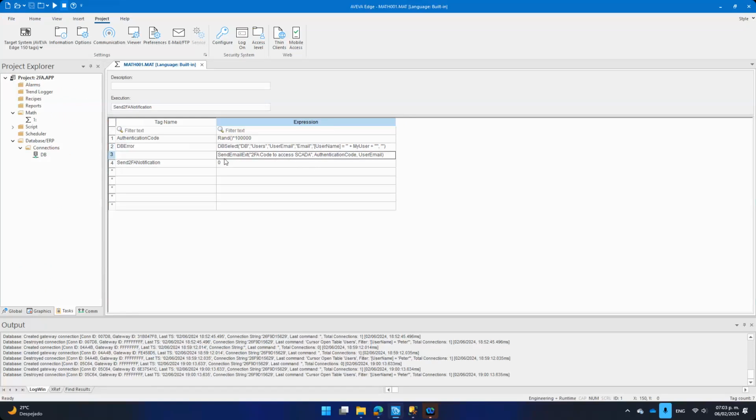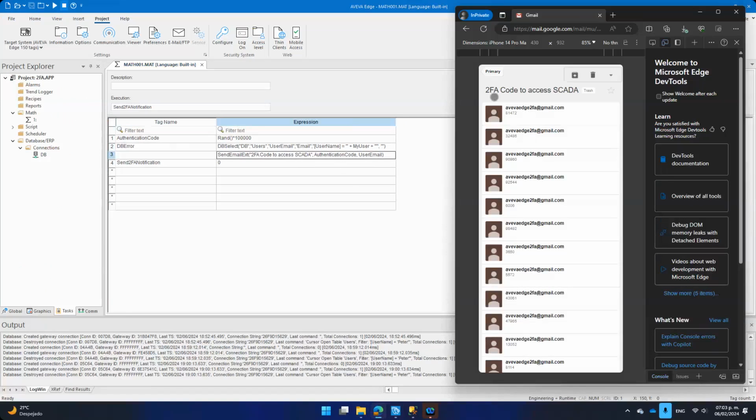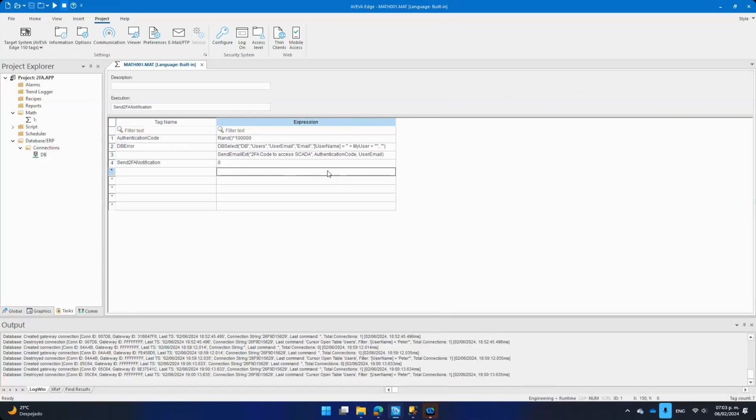Then what we are doing is sending an email to the user email that we obtain from the database, with the authentication code that we generated here, and with the subject "2FA code to access SCADA." That's what we have actually here, 2FA code to access SCADA. And that's basically it. That's the code that makes this work.